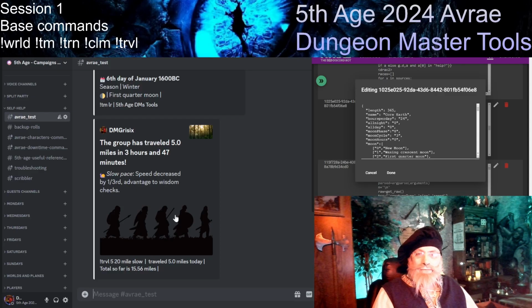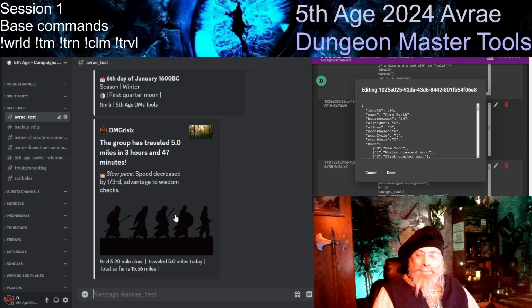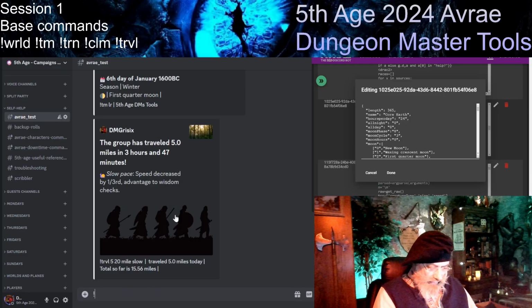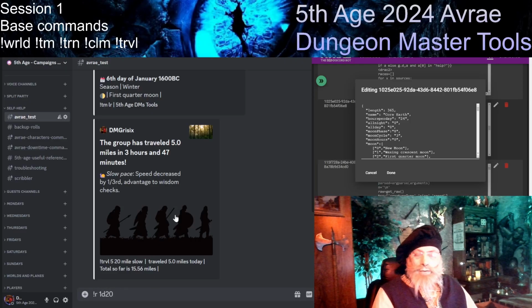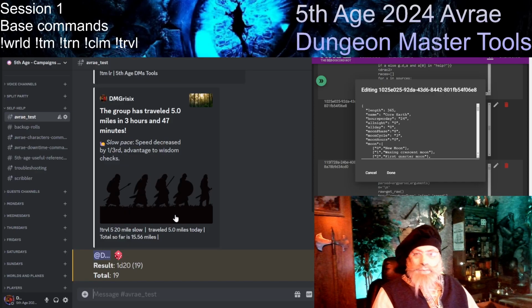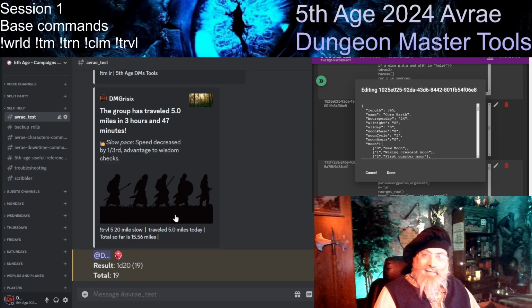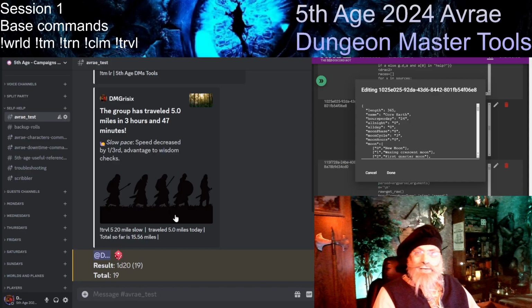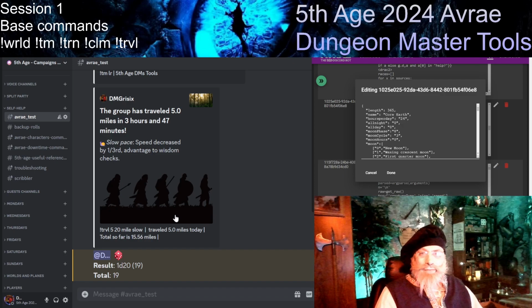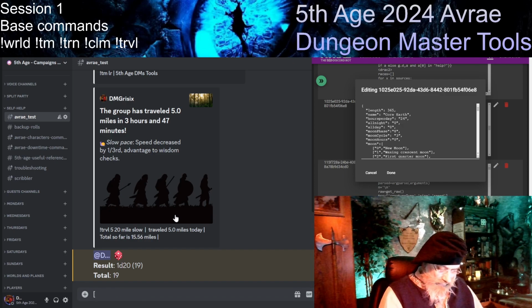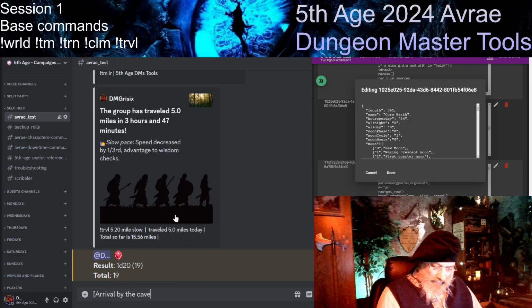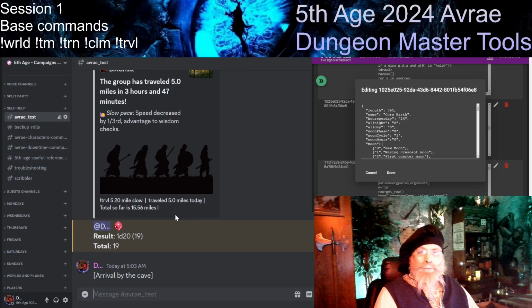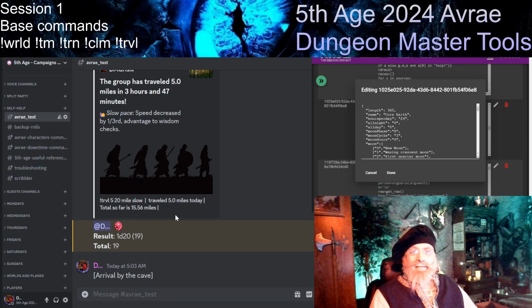Obviously, in that situation, I did not roll a random encounter. So as usual with Avrae, you can roll a d20 by yourself. Again, 19. Wow, that's a lot of high rolls here for the DM. Good thing there were not attack rolls. So anyway, the DM can do what they want with Avrae, and again, notice here, arrival by the cave and starting the adventure. So I'm just going to keep track of things that way.